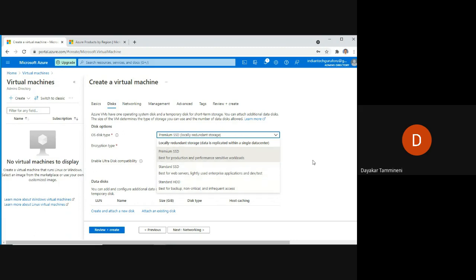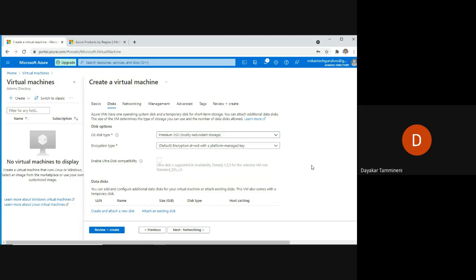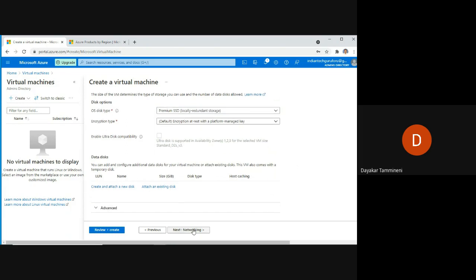So which one is the better option? It is better to go for Standard SSD, which is in between Premium SSD and Standard HDD. But I am not going for Standard SSD as of now. I will show you how to change this Premium SSD to Standard SSD using ARM. Now I will leave it as it is and click on Next.